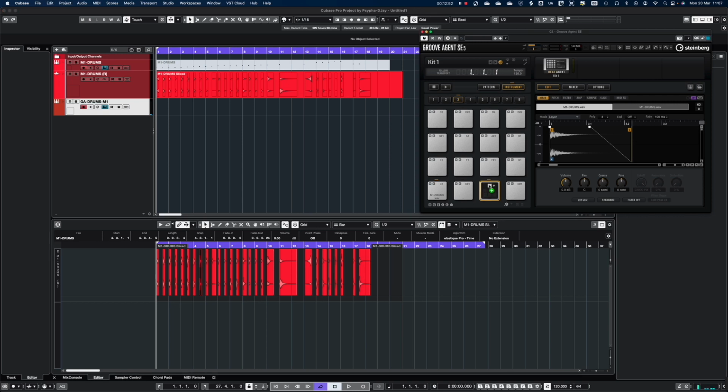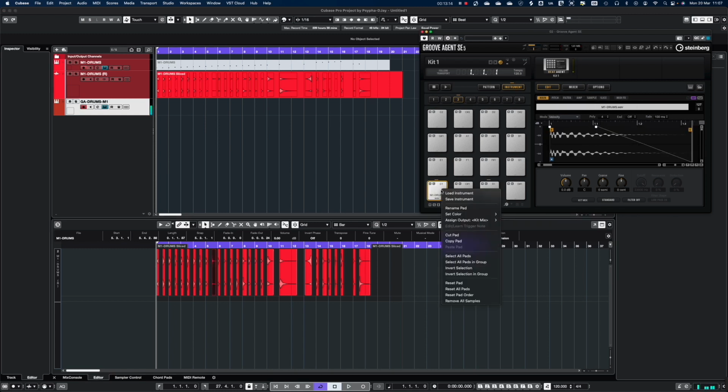Let's add this other snare as well. So we've got three, and that really gives us a unique sound. And it's quite a common trick to stack percussion sounds on top of each other.